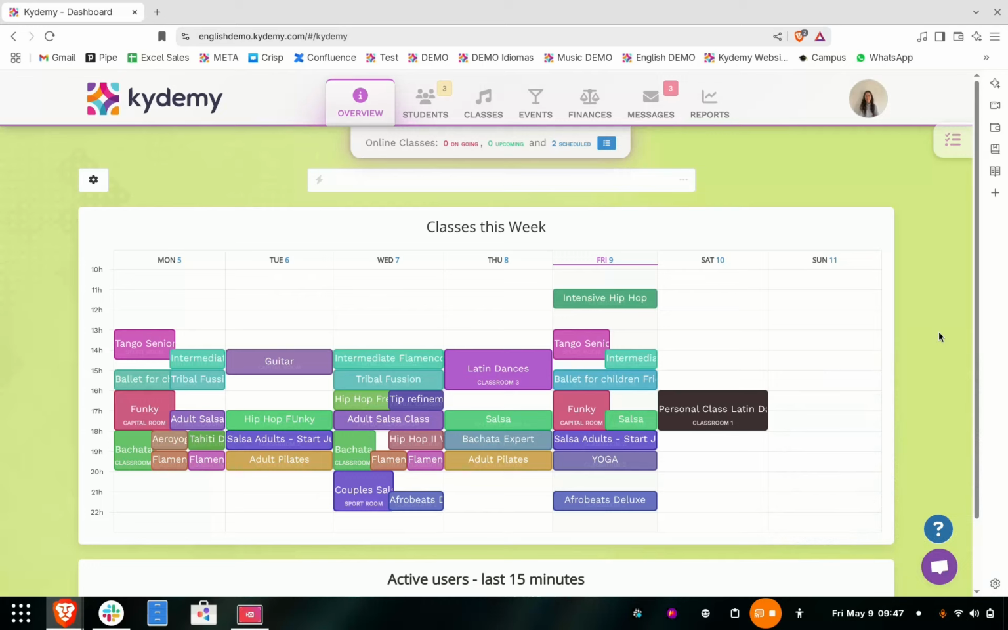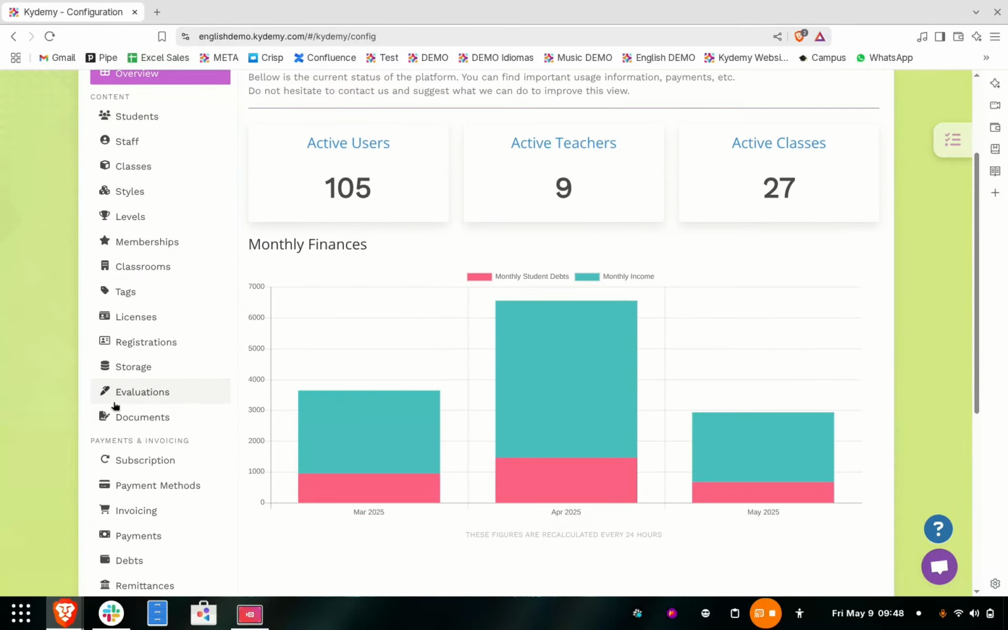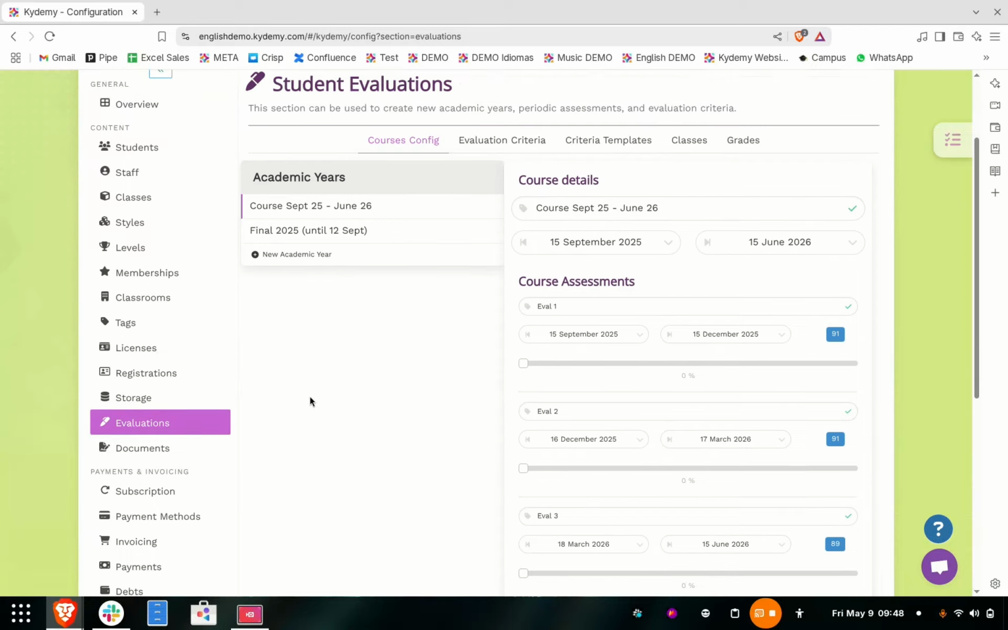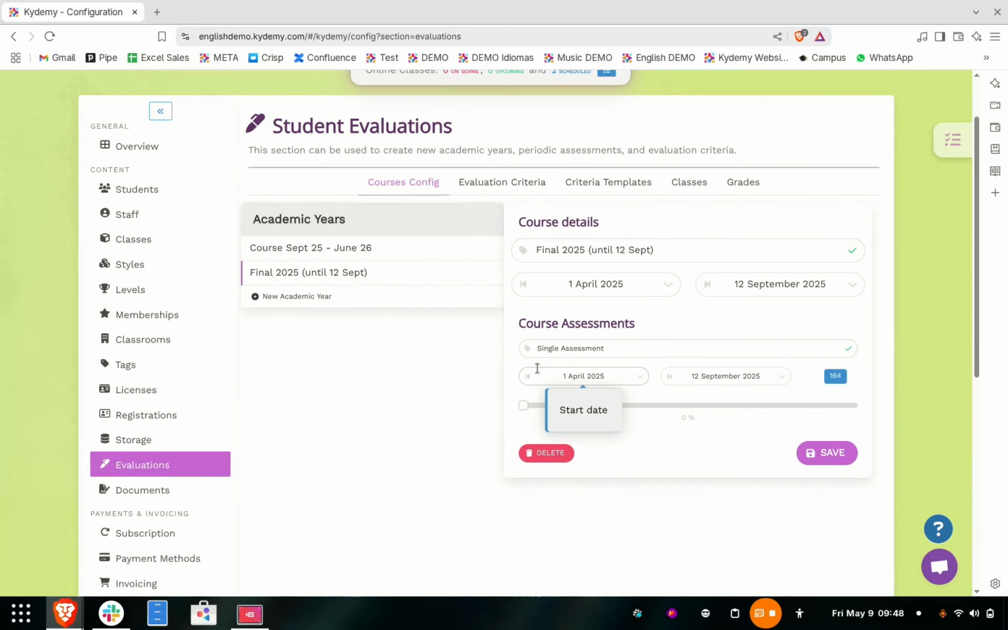Once evaluations are activated, this is done from the configurations menu. A new button will appear on the left side called Evaluations. Here you'll find 4 simple steps to follow in order, which will guide you through the setup. The first step is the courses configuration, where we have to create the academic year. In our case, we've already set up one for next year from September 2025 until June 2026, and we have another for the final of 2025 that only has one evaluation.